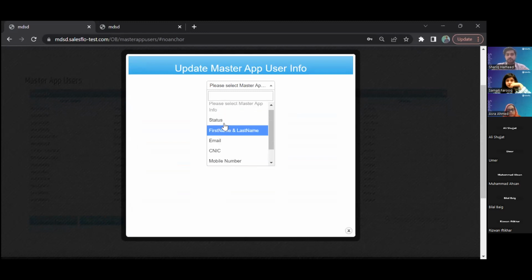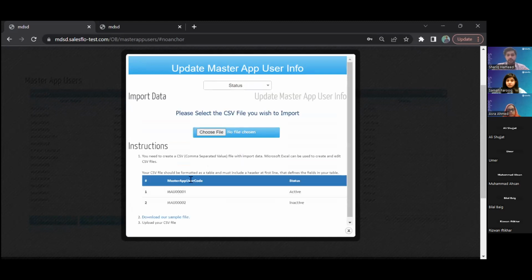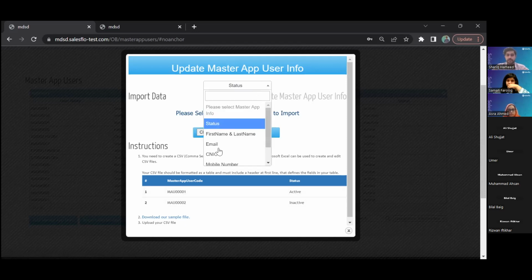Along with that, we have status option and first name, last name, email, CNIC, and phone number. You can see over here that you can have a master app user code against a status. And let's say I want to convert 10 master app users into inactive. So I can just download the CSV and upload it and perform this operation in two simple steps.